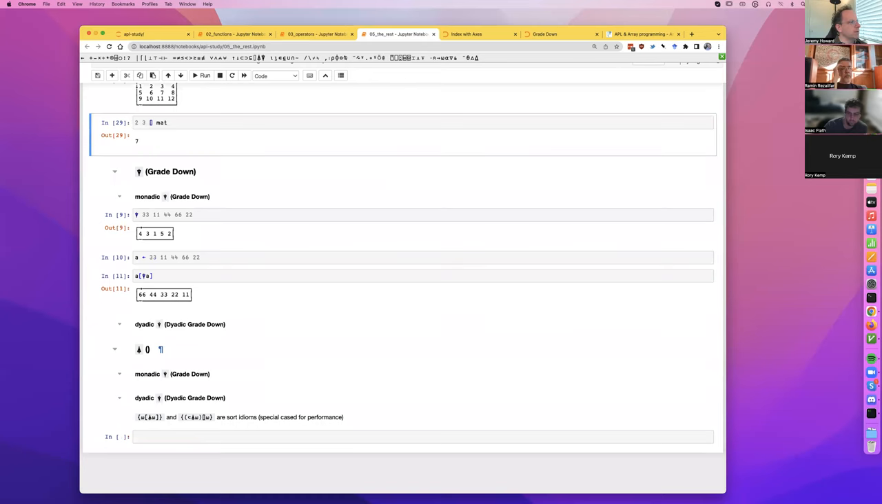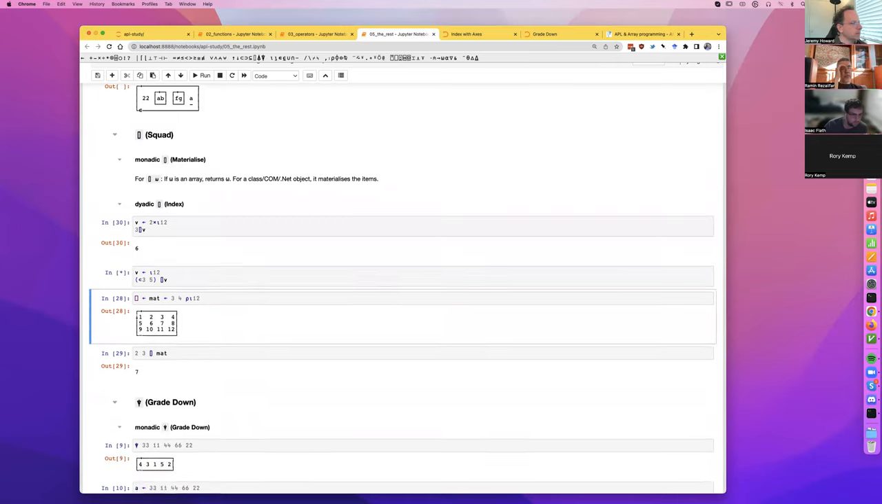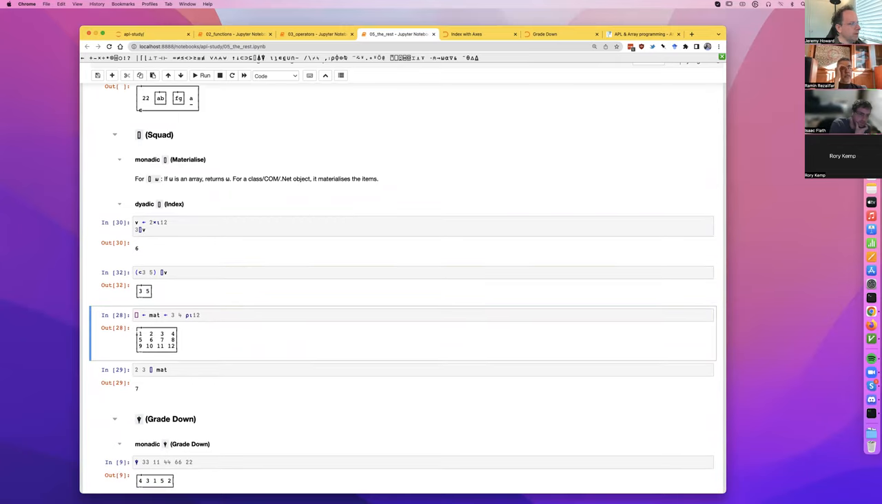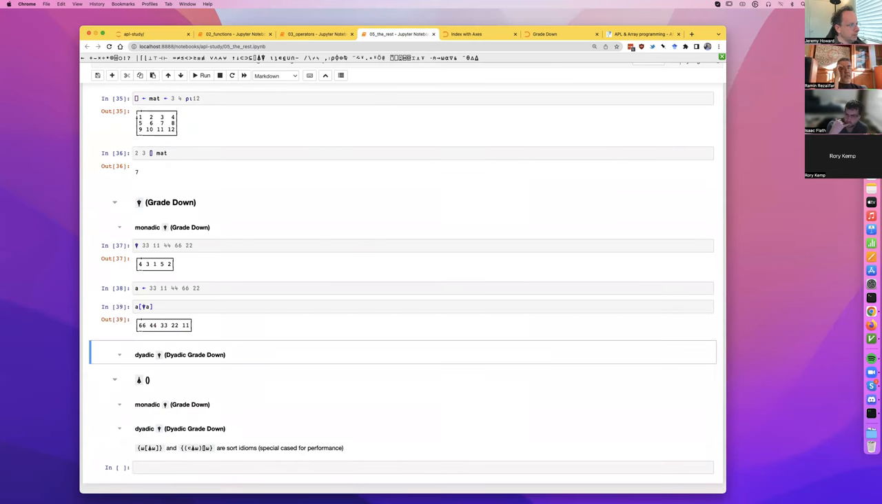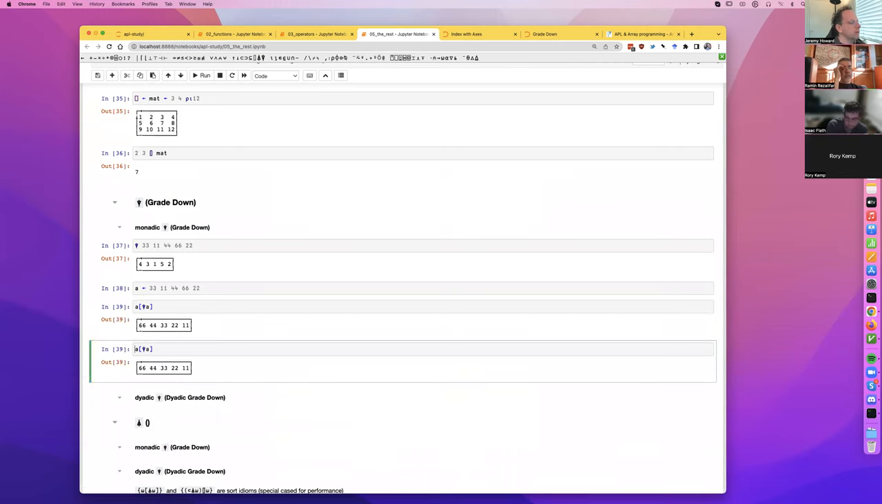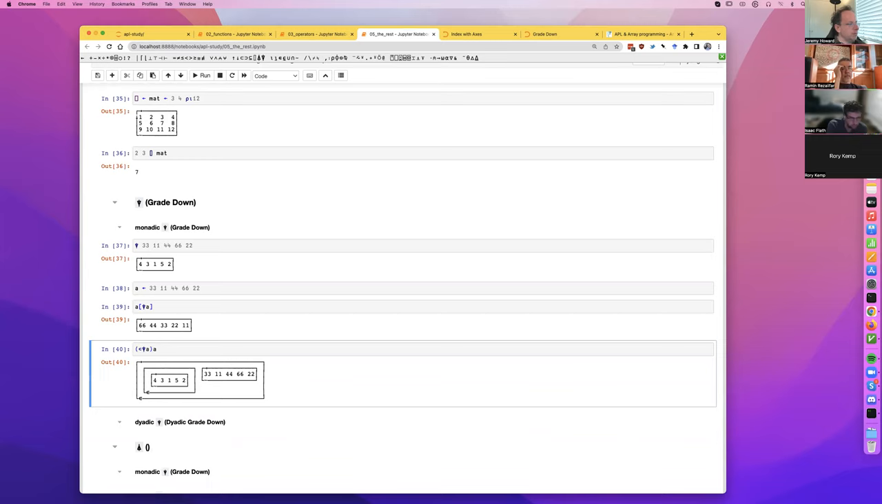Did it work correctly when you multiplied by 2? As expected, it returned 3 and 5. Oh, I redefined the find it because I'm silly. There we go. Thank you. Okay, so now we can do this, and we know we can index into A with the enclosed grade down of A. And I've done that wrong. Oh, I forgot the squad. Enclosed grade down and then use that to index into A.